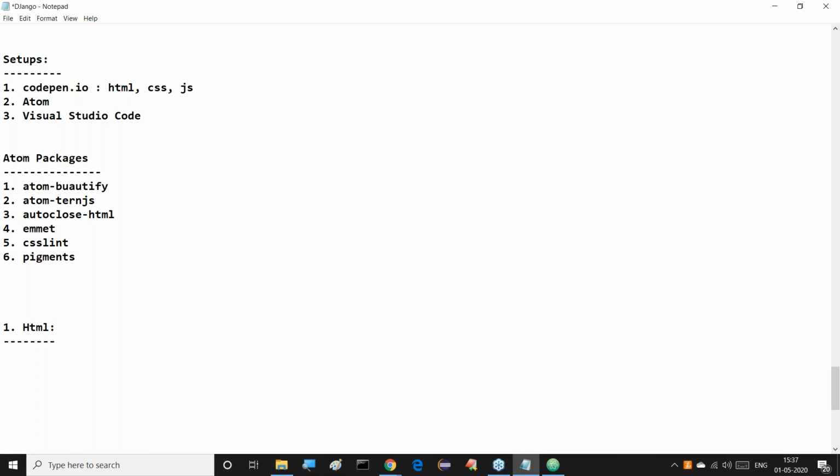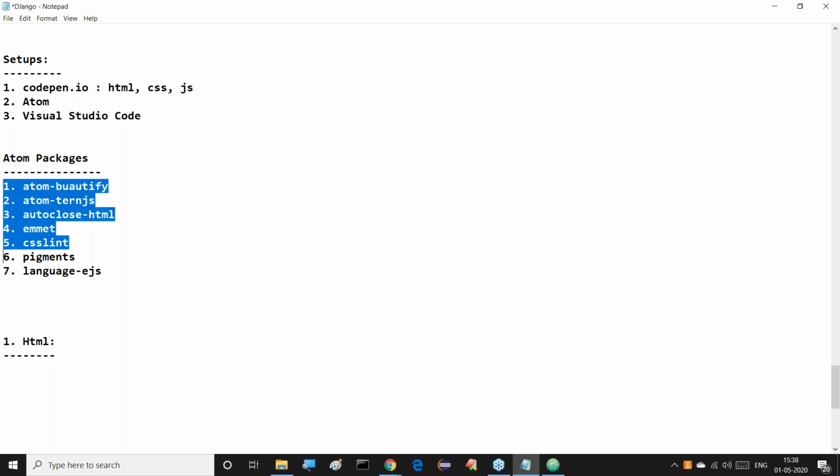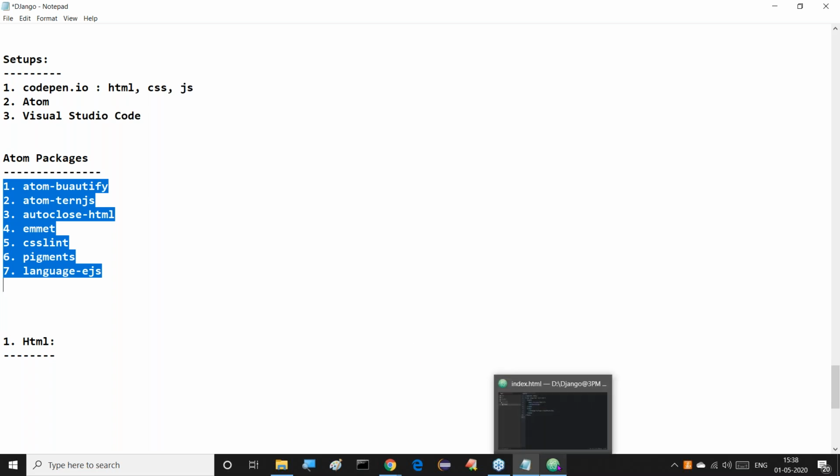Pigments. And the next one is Language EJS. So these 7 packages we have to install, guys, and this is the standard process here. All these effects we are going to see in the future. For example, I want to show what is the advantage of all these things.